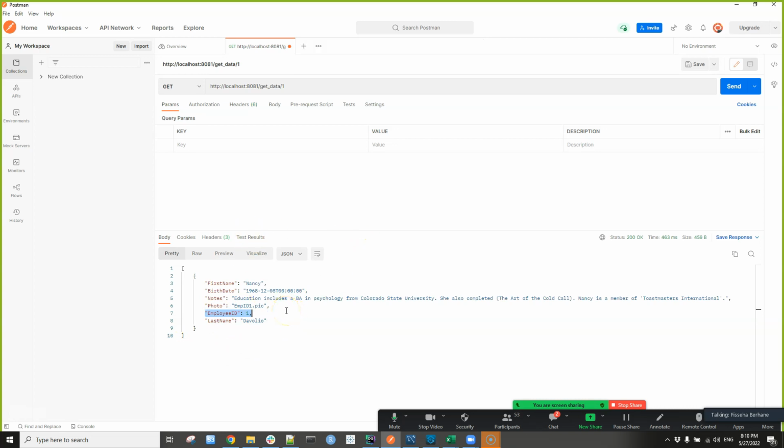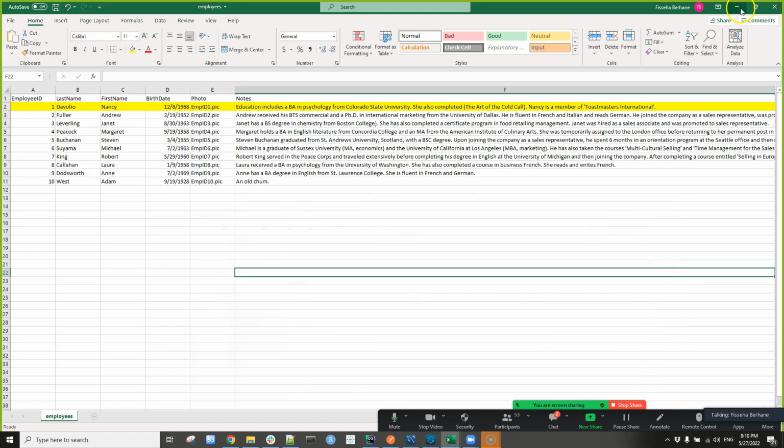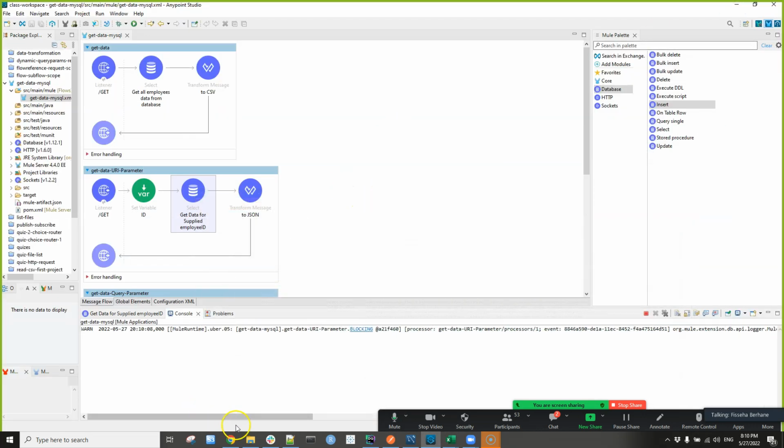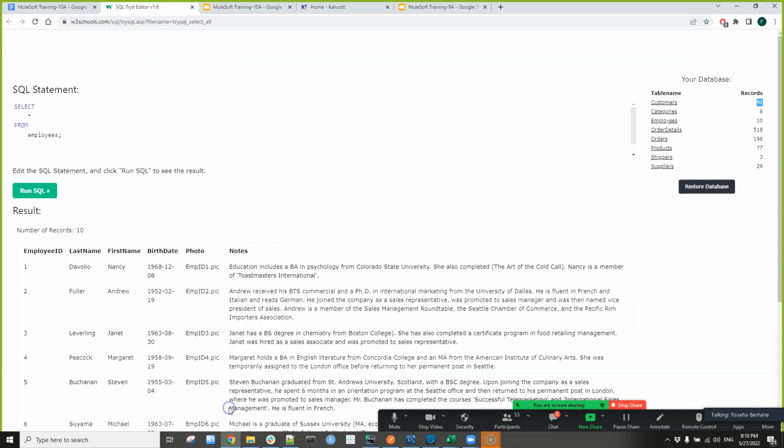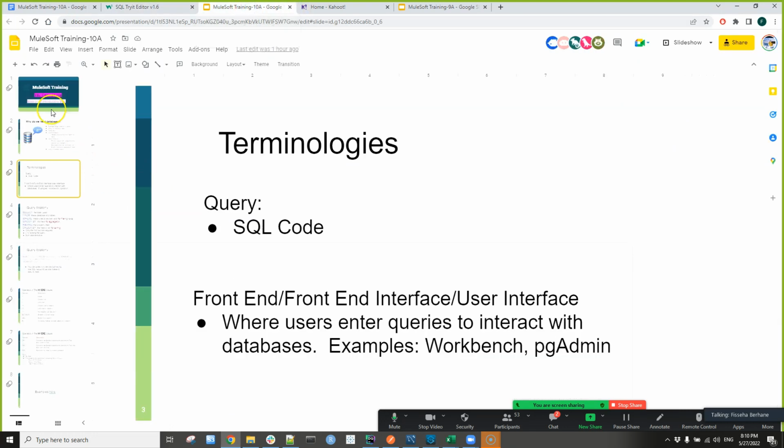So tomorrow we will understand this in detail, but today we are just going to see SQL. How do we write SQL to interact with databases? Okay.